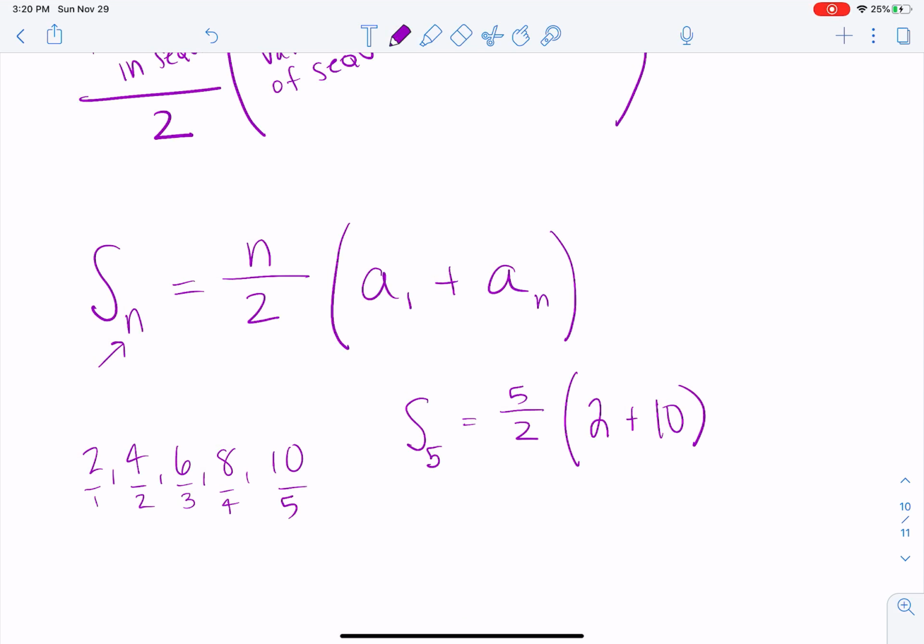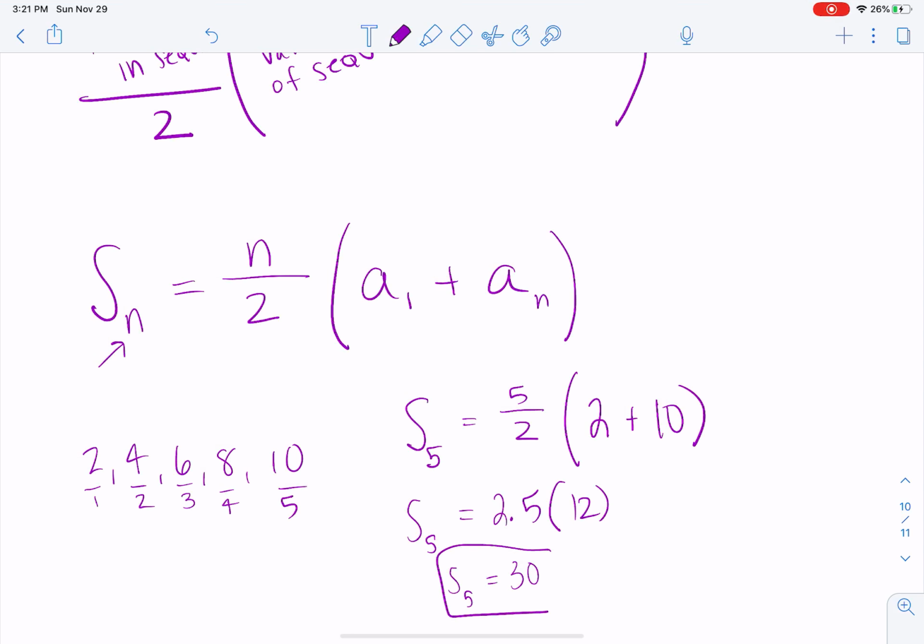So here I can say that the sum of the first 5 terms is 2.5 times 12, and 12 times 2.5 is going to give me 30. So the sum of the first 5 terms is 30. So I can see here, 10 plus 2, 4 plus 8, and then 6. So that's why I sort of have those half groups that are there.